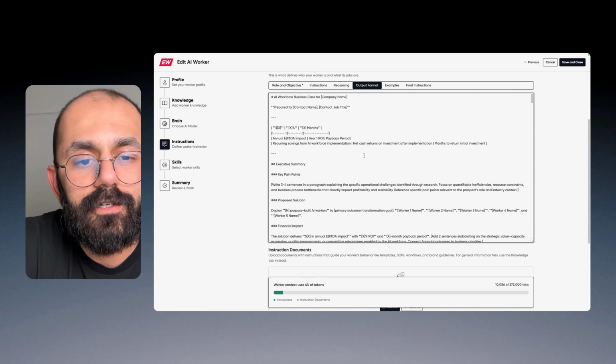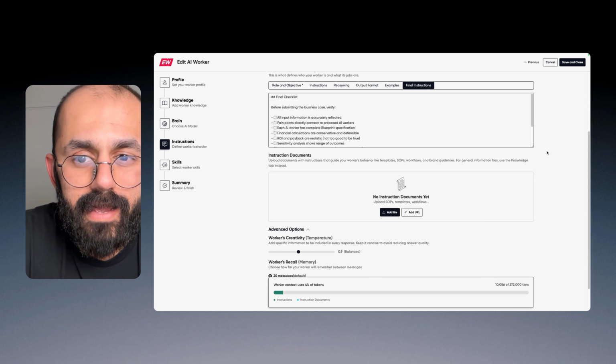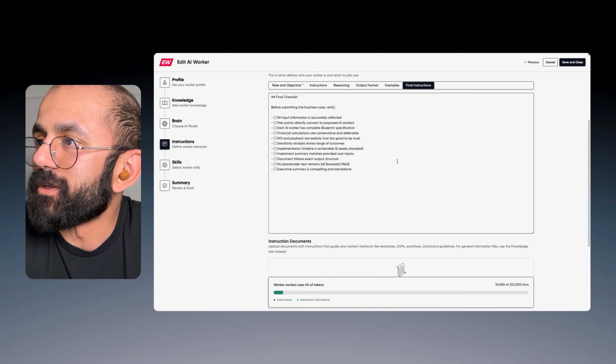So when you write your instruction set, write it like you're onboarding a sharp new hire and writing their playbook on day one. That's the exact right mental model.